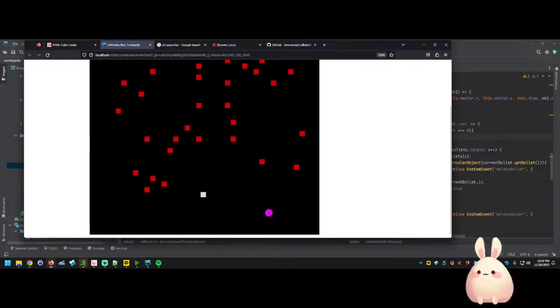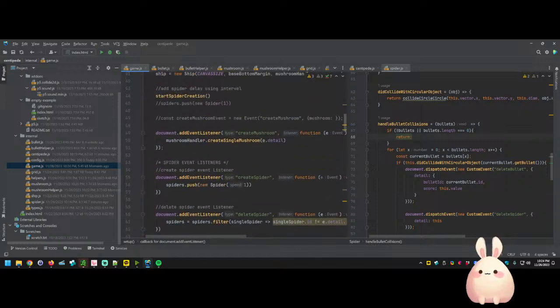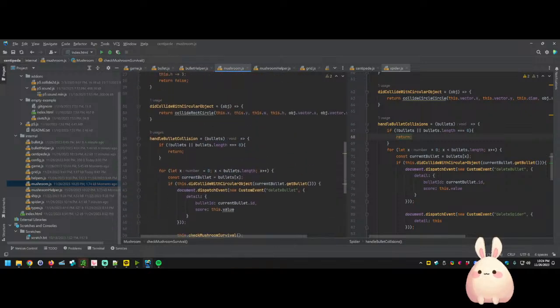Let's see what we broke. I broke something. So the object.vector is undefined. We broke something. Mushroom. Object.vector.